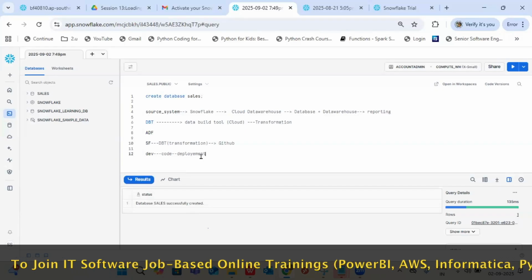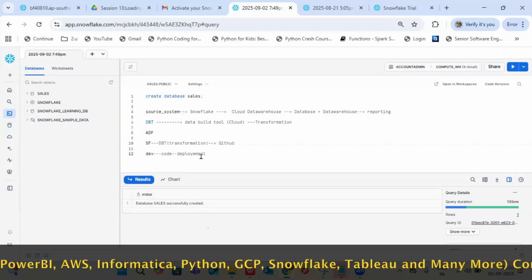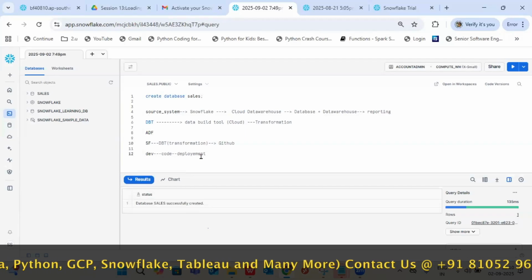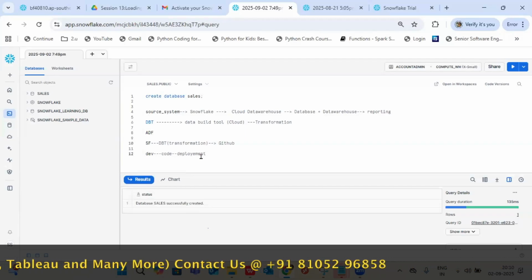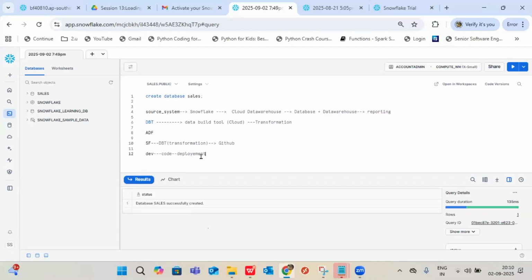Then, Sai Sri, how will DBT run the queries? Because it doesn't have any credits, nothing, right? Storage is not there, compute is not there. Then how will it run? Actually at the back end, when you run the DBT code in the DBT environment, it will hit the Snowflake compute layer only.